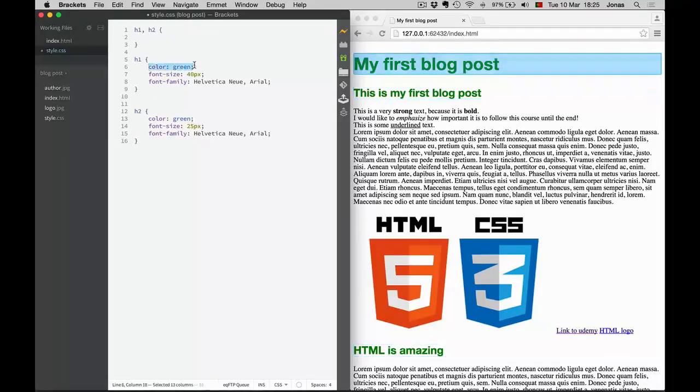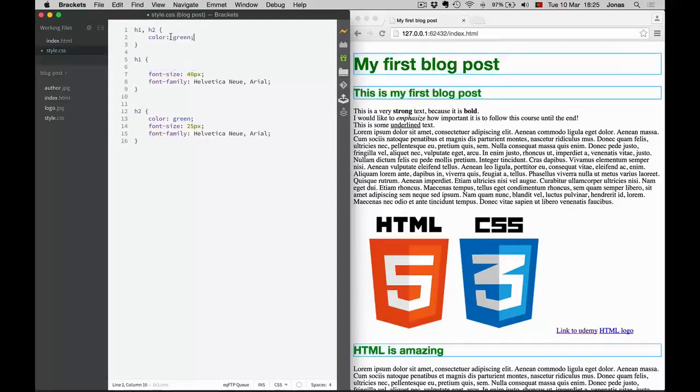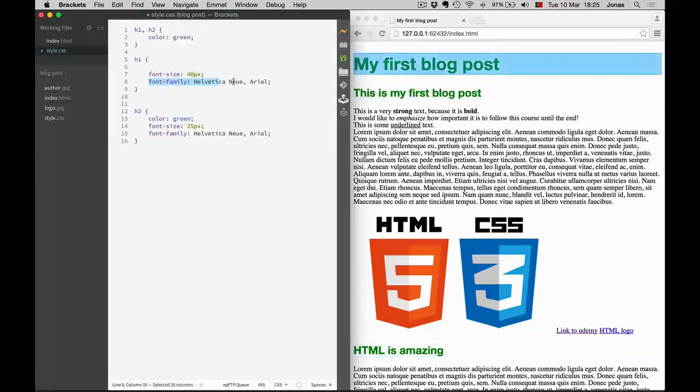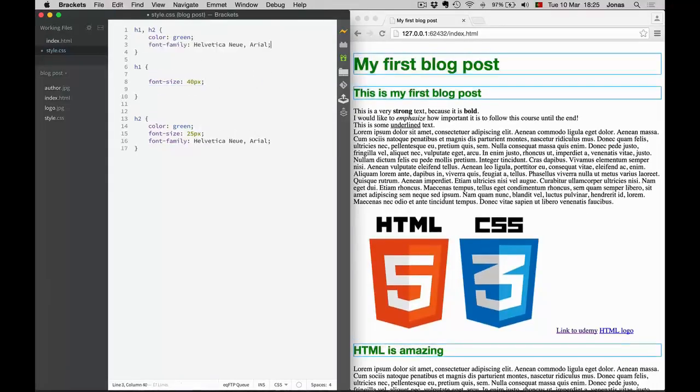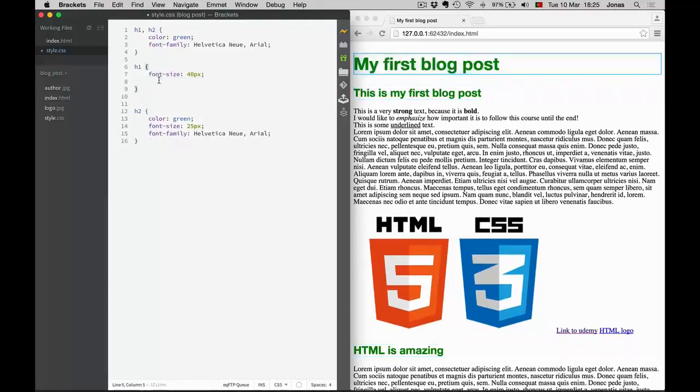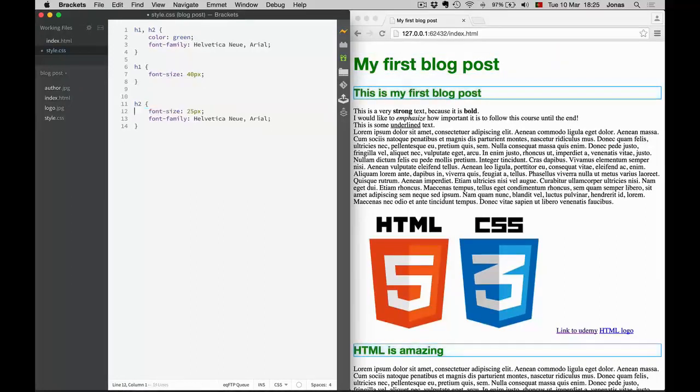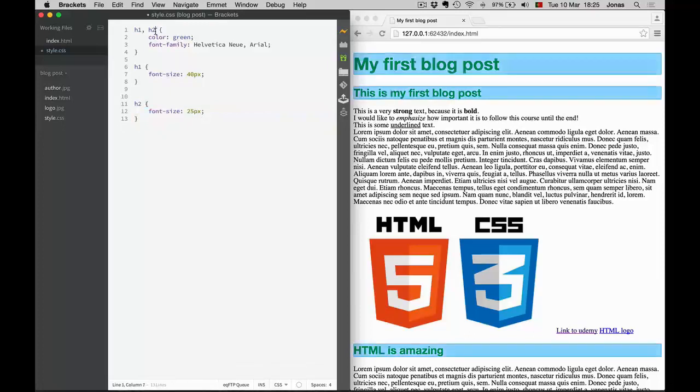So everything that is common here, I will cut and paste it up here. And the font family is also the same for these two. So, did you see what I did here? Now I can delete this from here because it's already declared here in the common declaration.